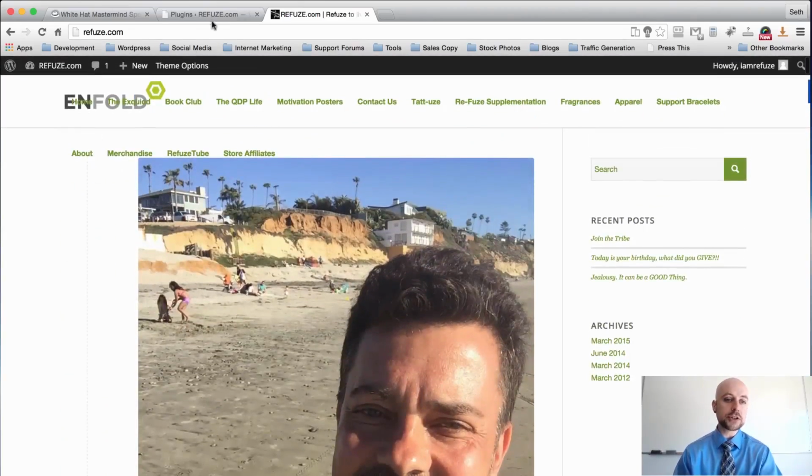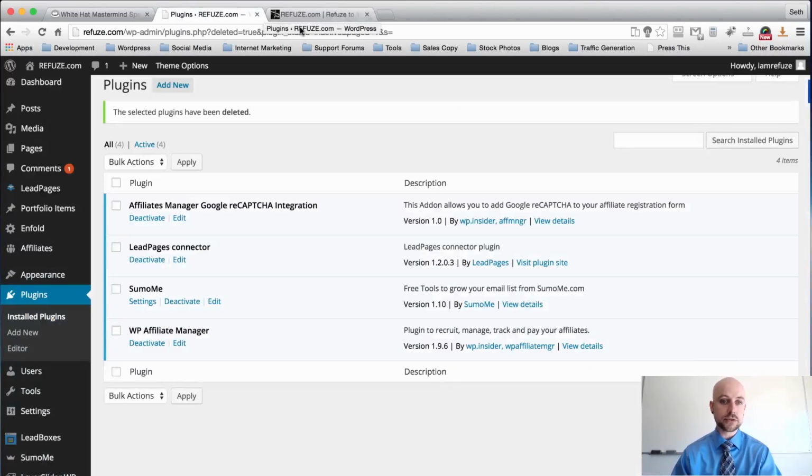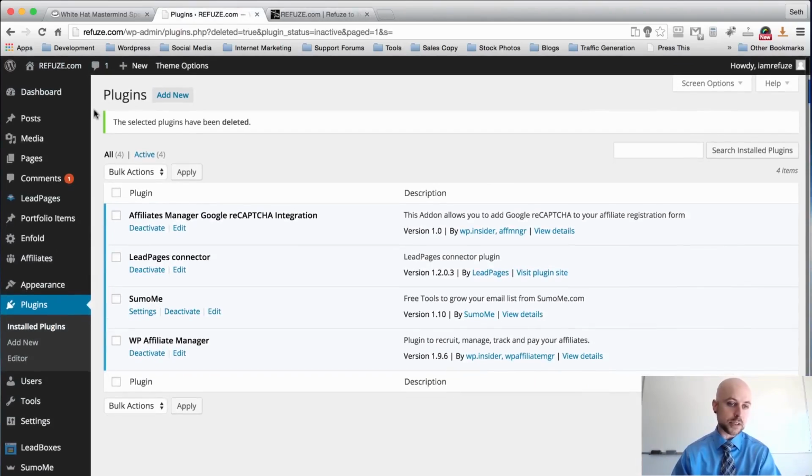Good rule of thumb is to make sure you always back up your database before you install a new theme or even activate new plugins, okay? Just remember that, guys. Always back up your stuff.